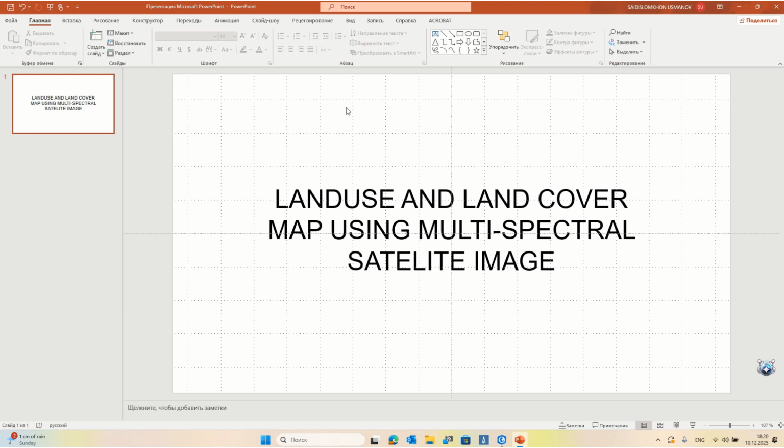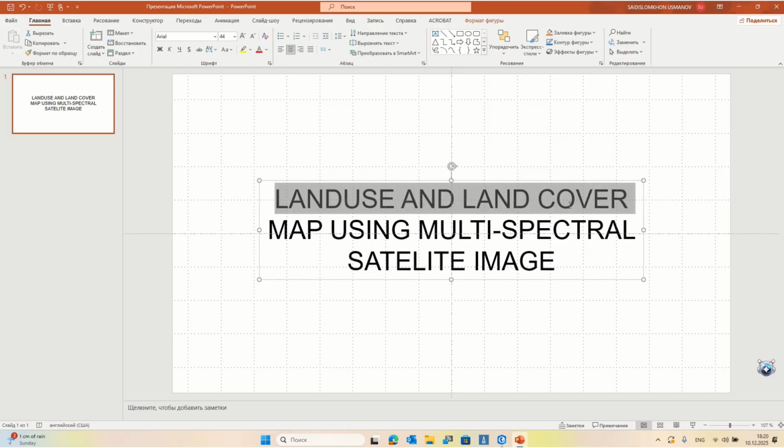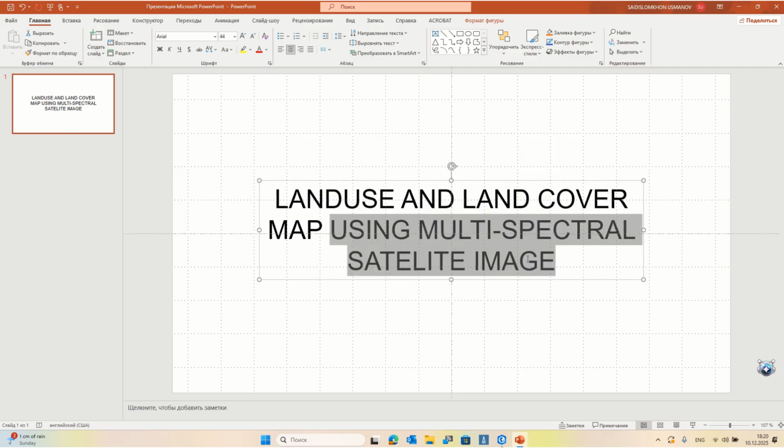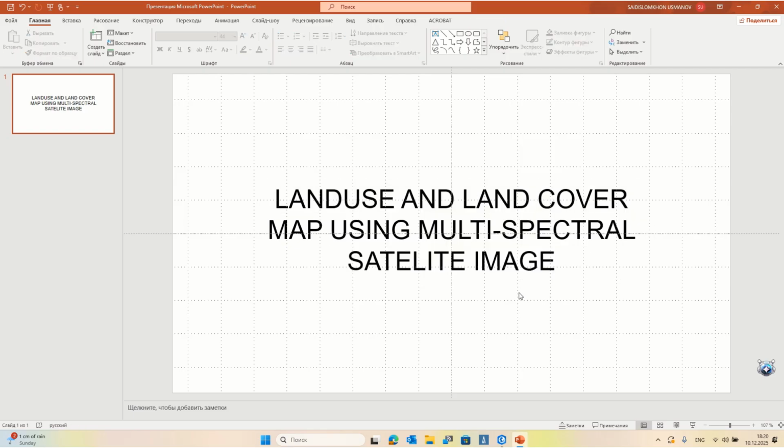So, hello, dear students. Today, we're going to learn how to create a land use and land cover map using a multispectral satellite image. To do this, we need a satellite image with multispectral bands.